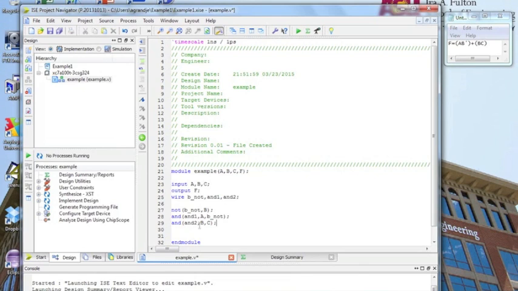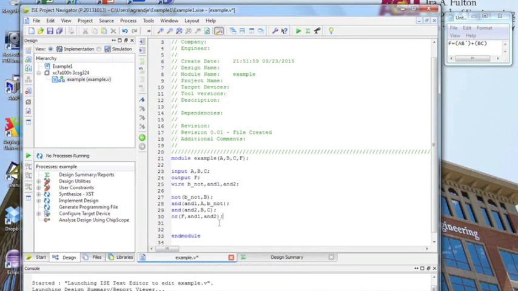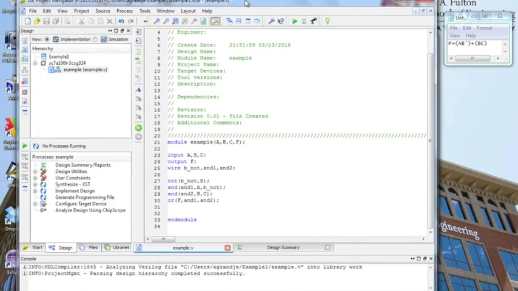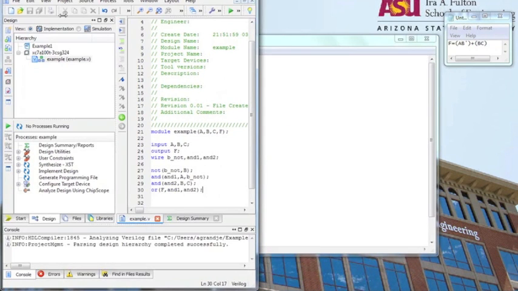Now you can have more than 2 inputs on your AND gate. You could have 3 or more as well. And finally, our OR, our output F, our input AND 1 and AND 2. Alright, so we want to make sure and save that.